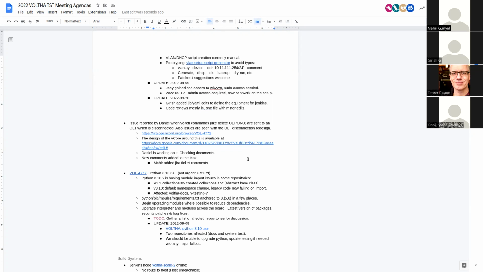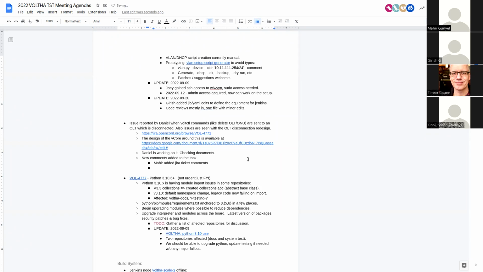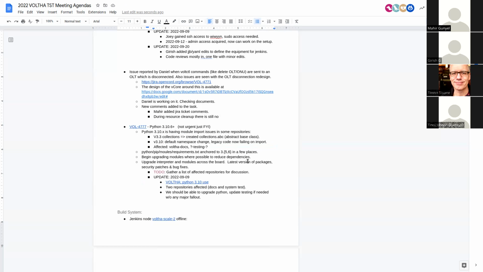But there was only one point that I think we should discuss a bit more. He pointed out that during the device resource cleanup, there's still no error treatment. And we could do something about that if there's any problem deleting anything from the KV store. So either we could continue deleting all the rest of the data, or respond immediately back to the core when an operation fails. So that one we could discuss a bit more, I think. Okay.